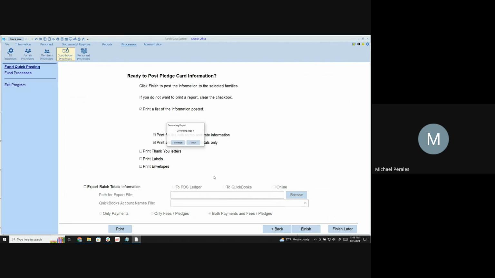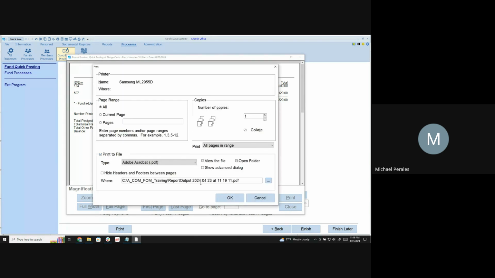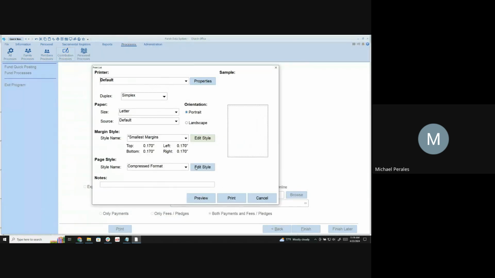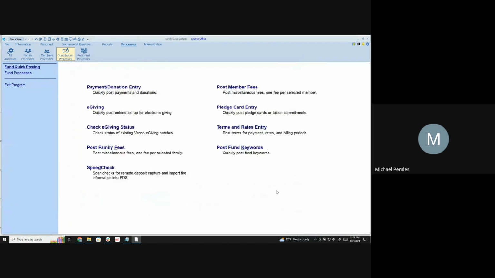Let's hit Preview. The first one's going to be the posting of the pledge cards. So here's our families, what they pledged, what the terms were, total amount. You can print this out. You can send it to your printer. You can click on Print and change print to a file and send it to an Adobe file if you want. I'm going to hit Close here. And here's the second report. This is that summary, which is the totals. I'm going to close that one.